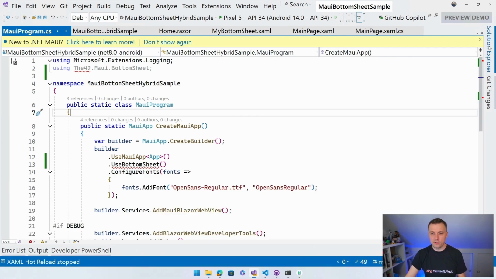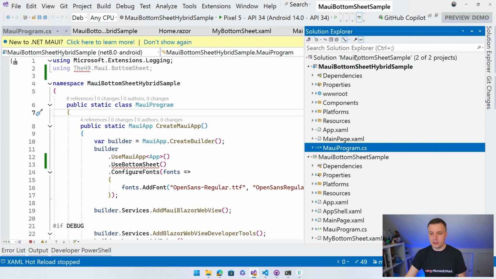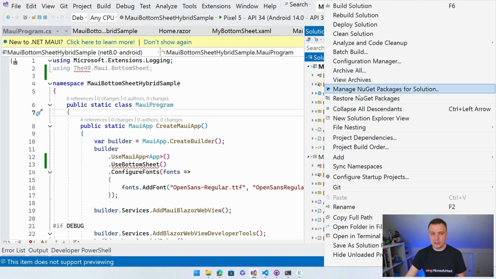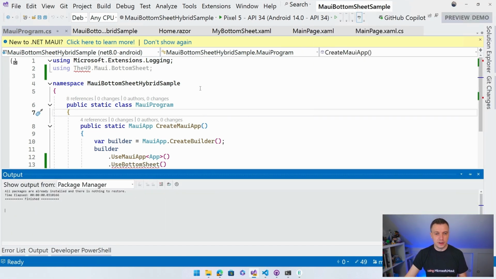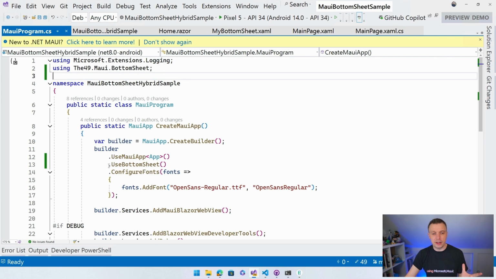So typically whenever I saved it, let's just do right click and restore NuGet packages. So it will restore all the packages right here and it will actually install it. And you can see now lighting up UseBottomSheet and using The49.Maui.BottomSheet.